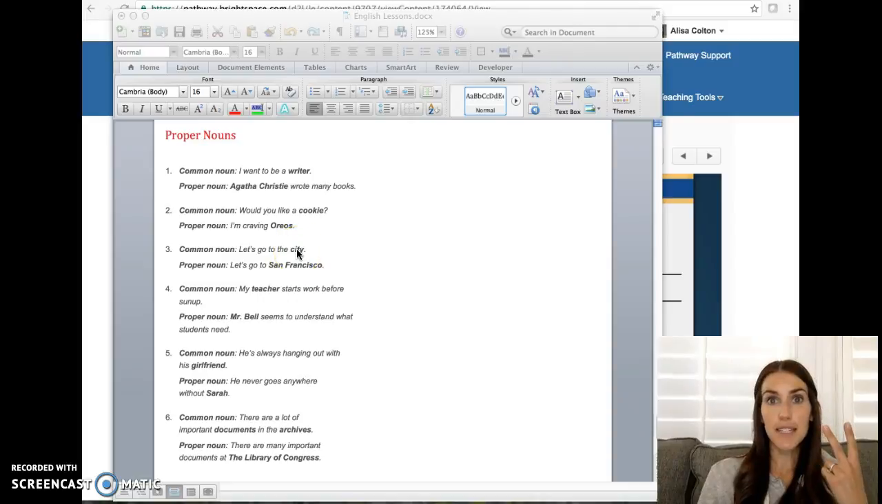A city is a place. But if I didn't specify what city, let's go to the city, it's just lowercase. Let's go to the town. Let's go into the village. Let's go on the farm. If I don't have a specific name of the place, it's just lowercase. But here, let's go to San Francisco. That's a city's name. I would capitalize the S and the F.